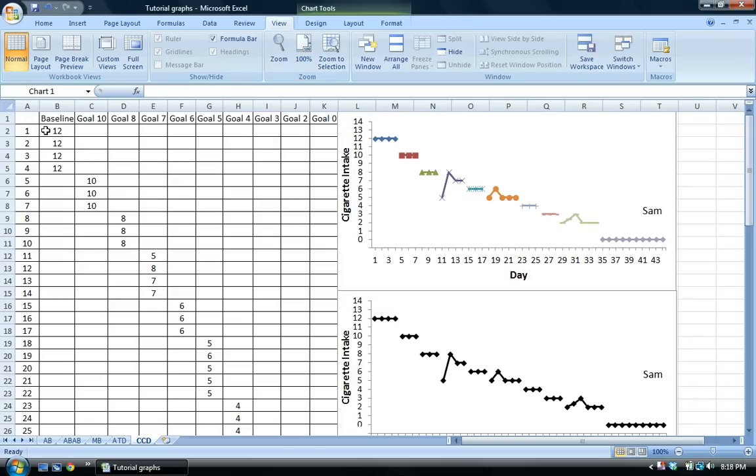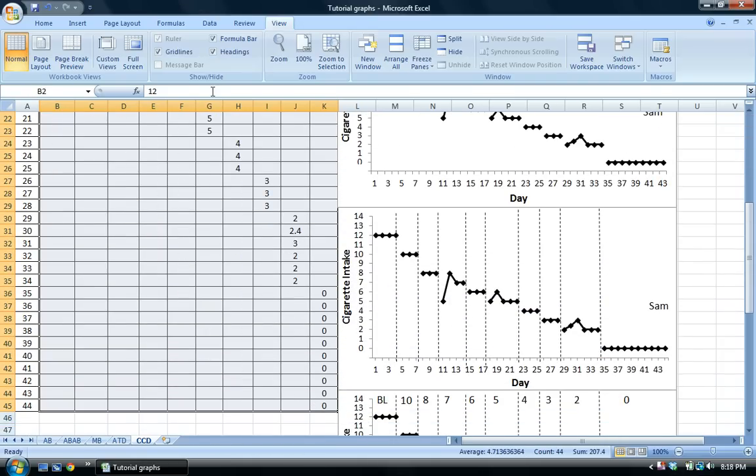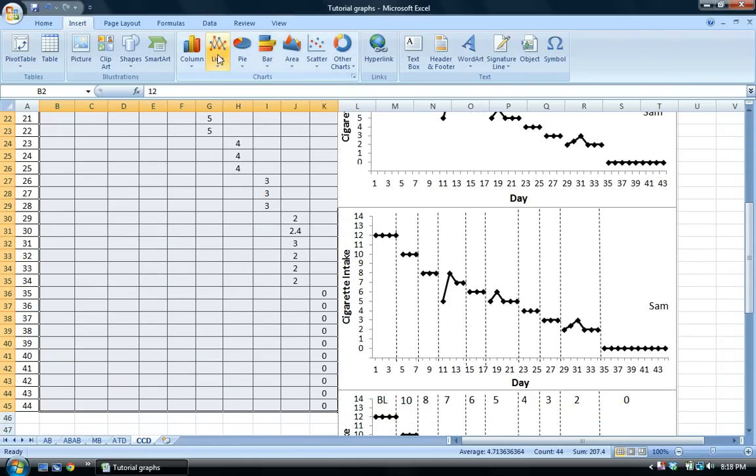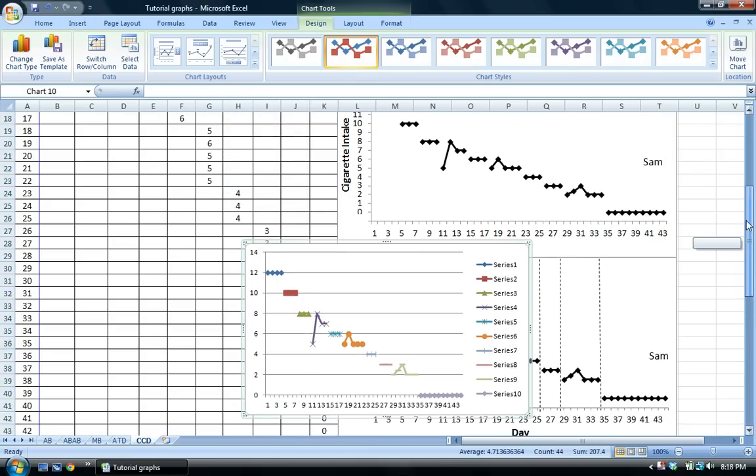Okay, so the first thing you're going to do is highlight these data, then go to the Insert tab, select Line, select 2D Line with markers, and this is the graph that should appear.